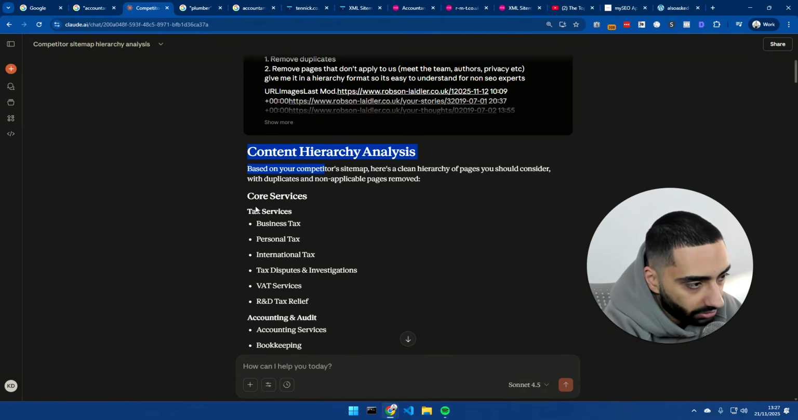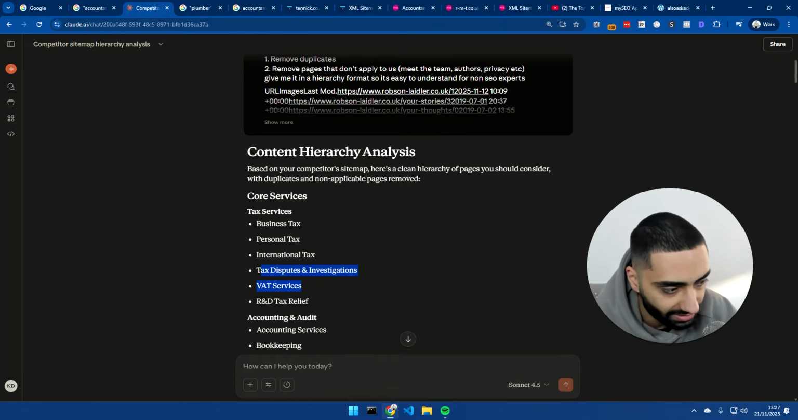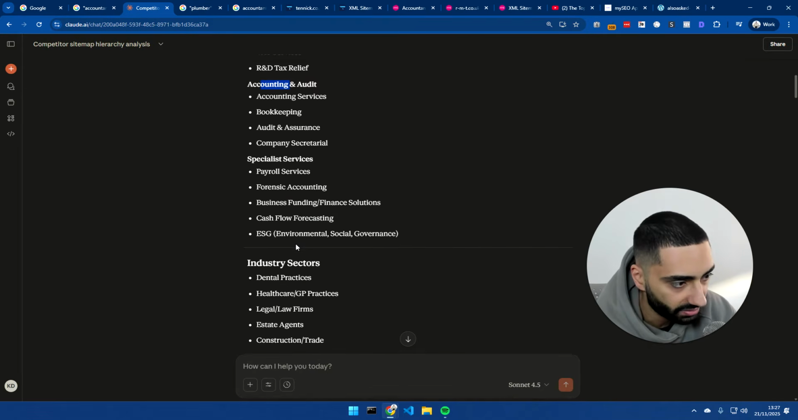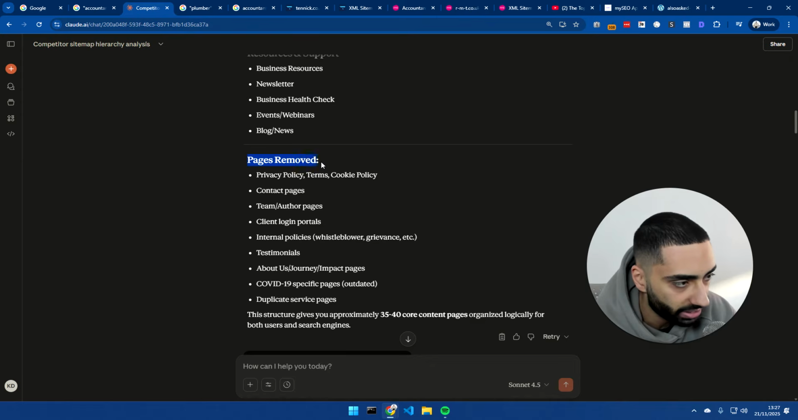So if we take a look here, we've got our core tax services. So we've got business tax, personal tax, international tax, tax disputes and investigations, R&D. And then we've got other subtopics as well, like accounting services, bookkeeping, etc. Then if we keep scrolling down, we'll also see pages removed.